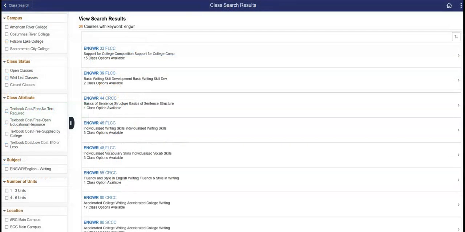Once you've searched and see results, you will see the class attribute filter in the left-hand column. Your instructors have several options to make the textbook free, and you can click all 3 of the free textbook filters so that you are seeing courses that have a free textbook option.